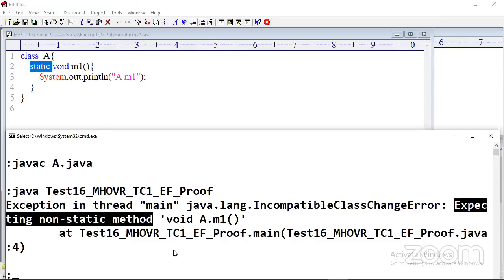Static method. Why? I told you, the compiler will tell the JVM whether it is a static method or non-static method. The compiler told the JVM M1 is a non-static method. So JVM is trying to take the object and pass it, but you suddenly change the method to static. Then it is incompatible. So JVM throws an error. The compiler bound the method as non-static, but JVM found the method as static, so it is throwing error.